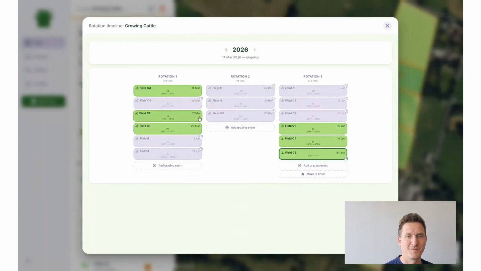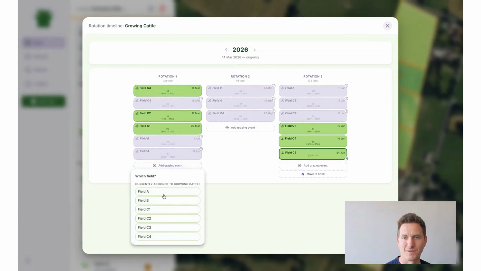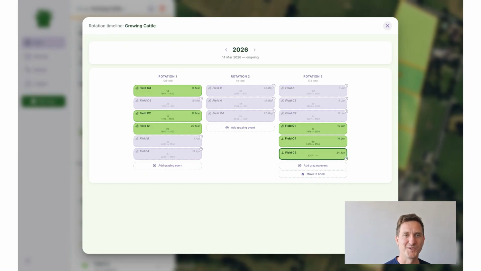If there's a purple event here and you think it's correct, click on it and press Accept. If you want to add events that are missing here manually, you can also do that by clicking on this Add Grazing Event button. This is how we help you complete your records.